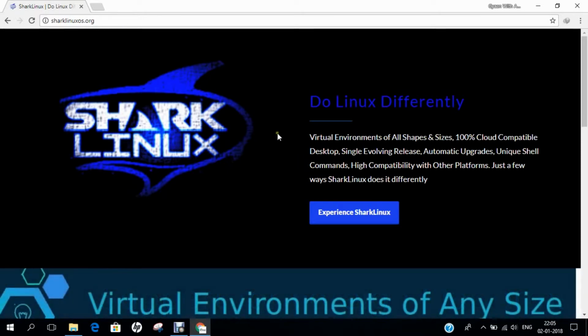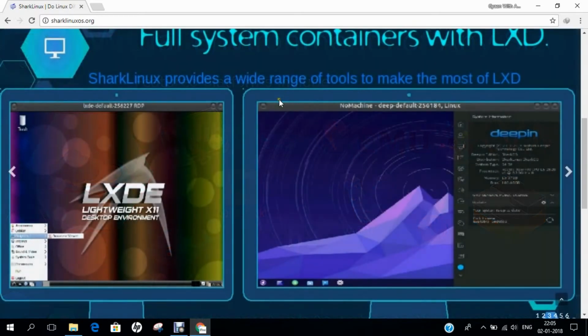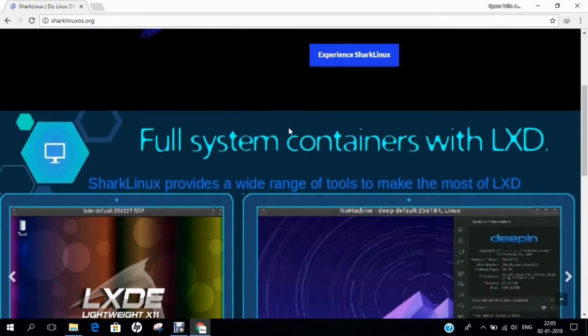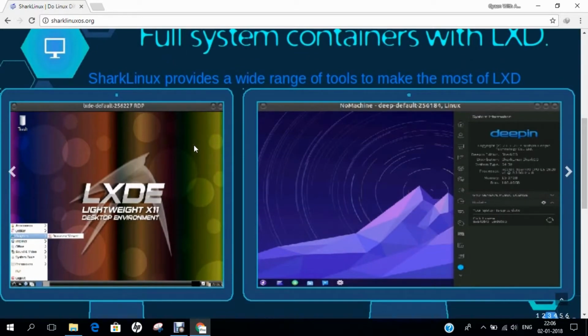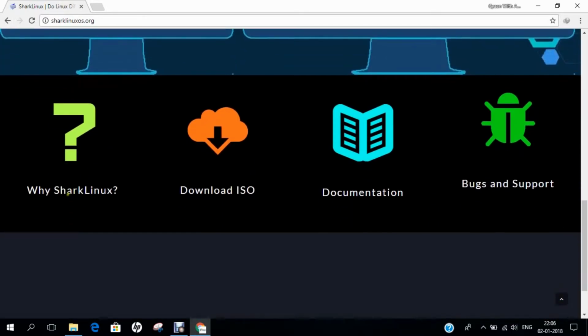Now if we talk of some details of the Sharklinux operating system, you can open the website sharklinuxos.org, and you can find that the first thing written is "Do Linux differently", which means that it offers a great experience with Linux. If you talk of full system containers with LXDs, lightweight desktop environment, and why we need Sharklinux, you can find it with a click of this button.